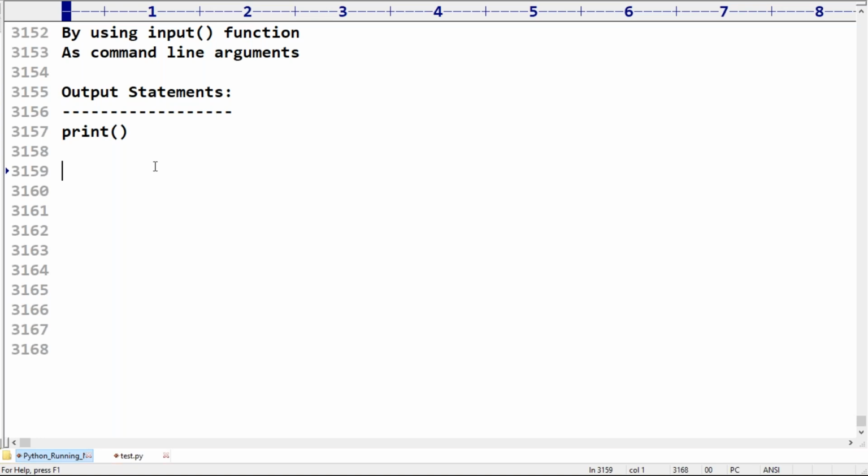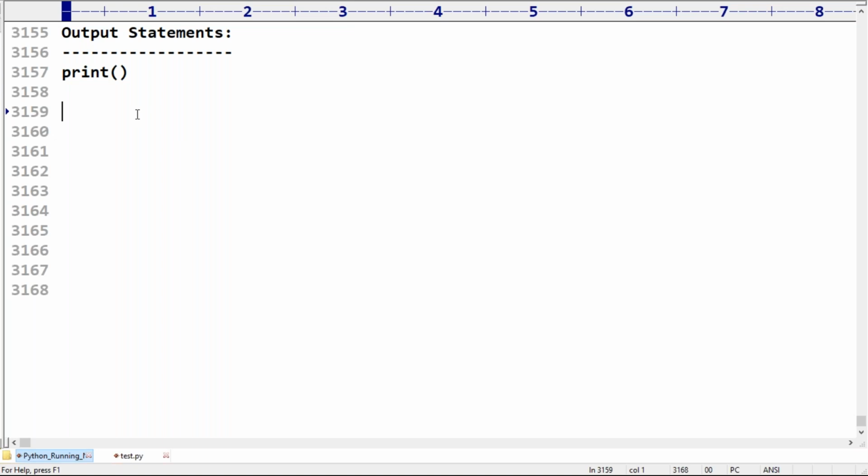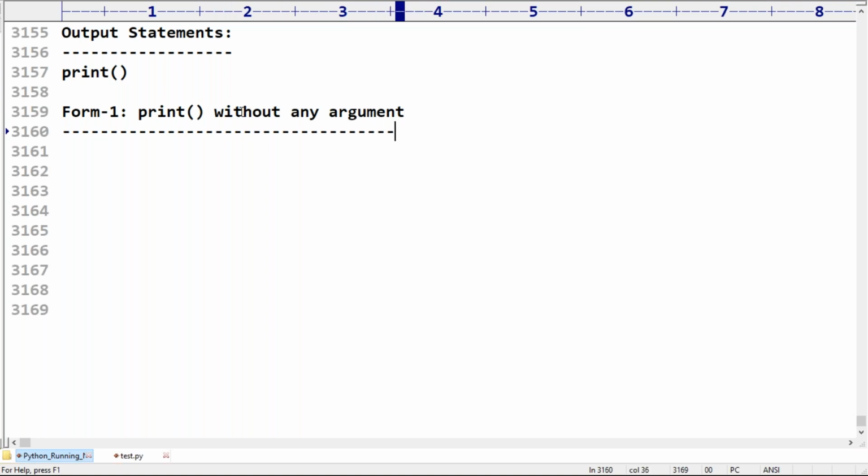But while using the print function, there are multiple things we need to take care of. There are multiple forms, and you will get much clarity now. Form 1: print without any argument. Is it possible to use? Yes, it is possible, no problem. What is the purpose of this one? Just to print a blank line.